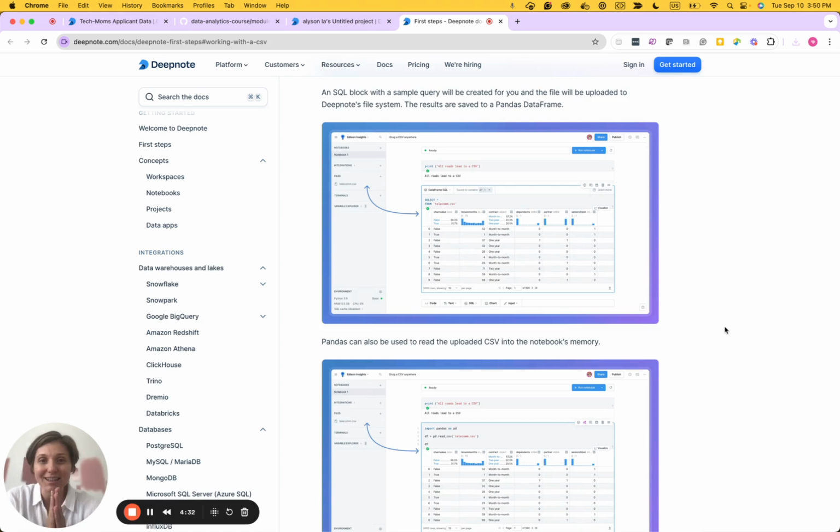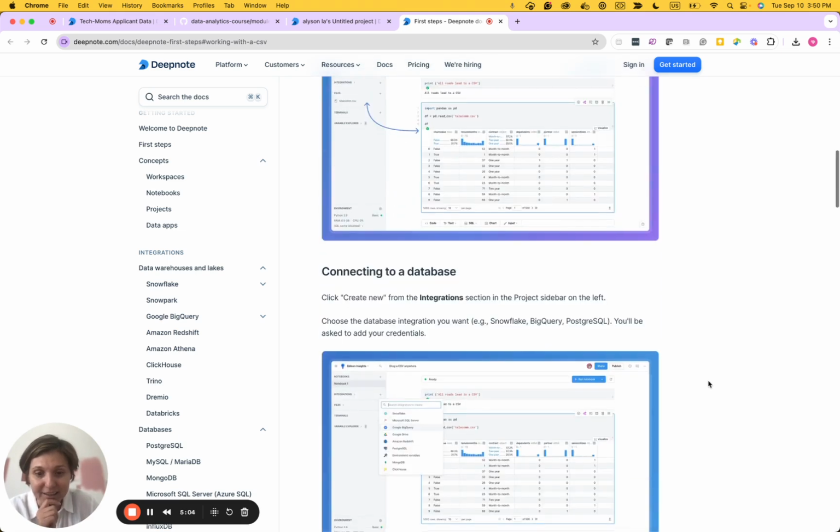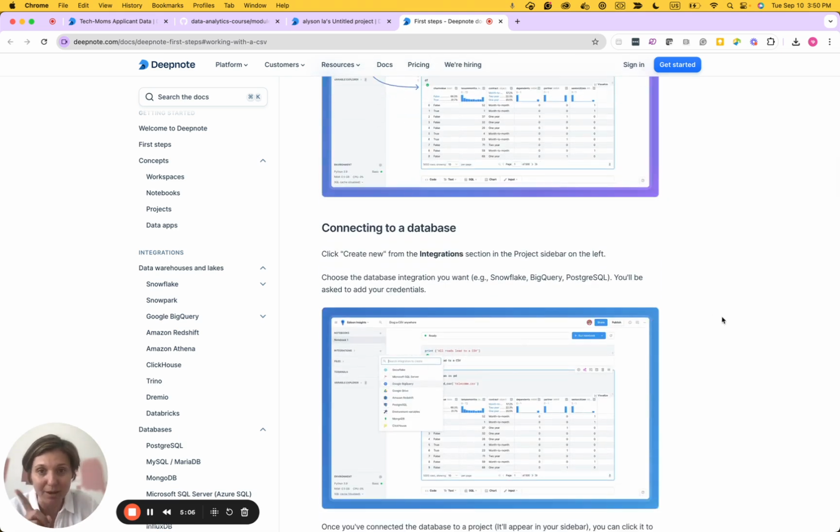So this is going to get into some data science talk. Data frames, pandas are like Python concepts. So this is good, but if you don't know these words, that's fine. Again, when you're learning a new area, a new skill, there's going to be new words that you don't recognize, and don't get too intimidated by new words. So it says pandas can also be used to read the uploaded CSV file into the notebook's memory, connecting to a database. So we'll talk about databases later.